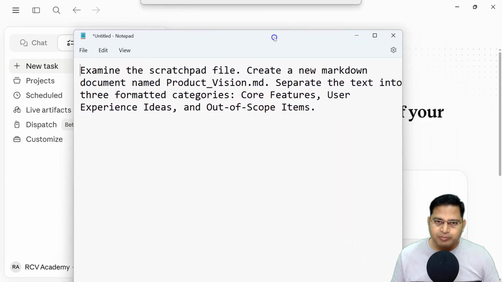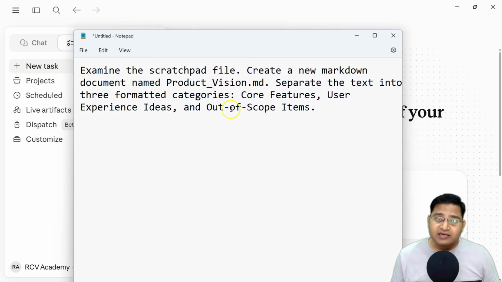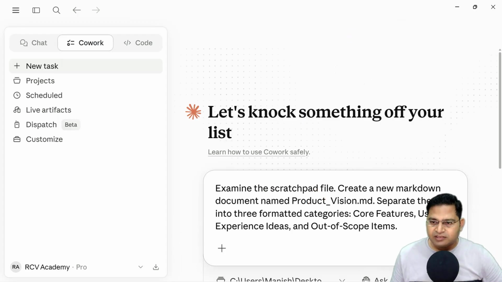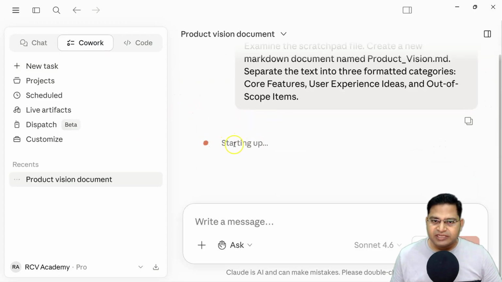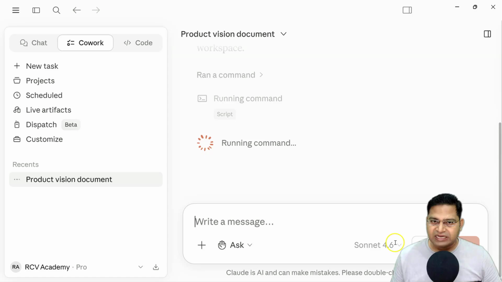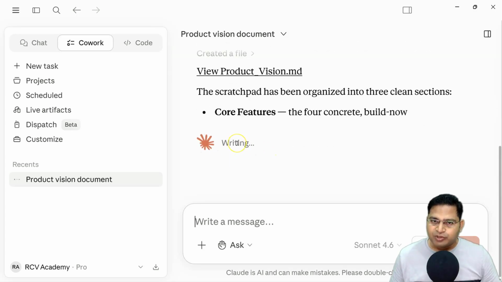Now say I ask: examine the scratchpad file which is available in this folder, the folder that I have shared. Create a new markdown document named productvision.md. Separate the text into 3 formatted categories: core features, user experience ideas, and out of scope items. If I simply copy and paste and send it, you'll see that it is starting, and it is using the default Claude Sonnet model, the large language model, and it is running the command, reading the scratchpad text file. It will analyze and then write a product vision document.